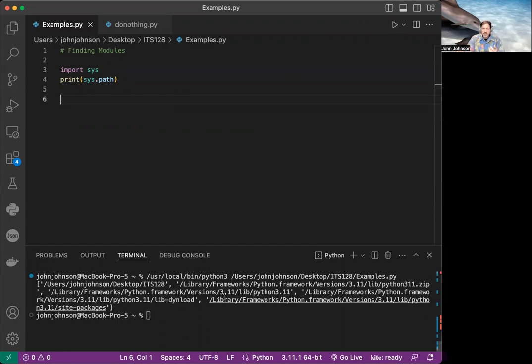So it's first going to see if it's a built-in module. If it's not, then it looks at the sys.path. And the sys.path includes the directory of the executing script, which I just showed you, the list of directories specified by the environment variable PYTHONPATH, and the directory where Python is installed.